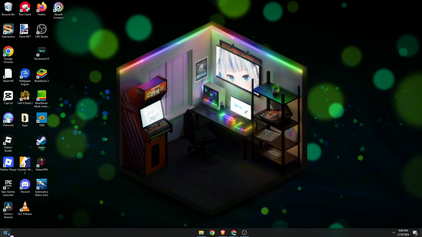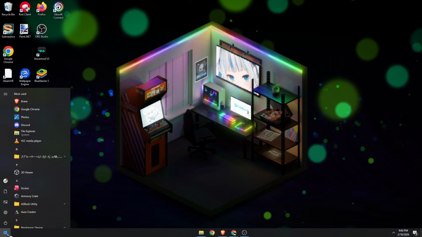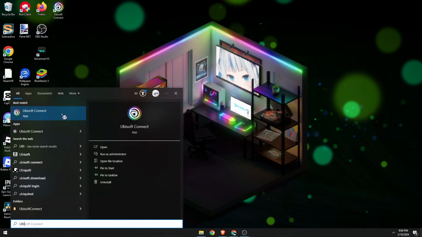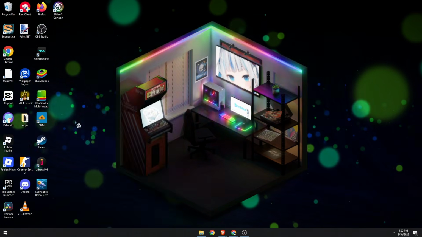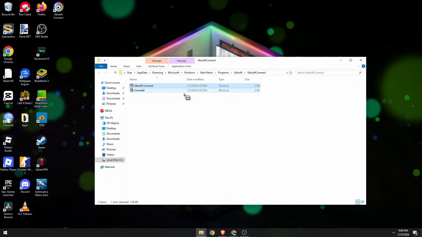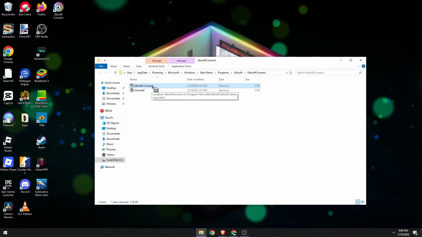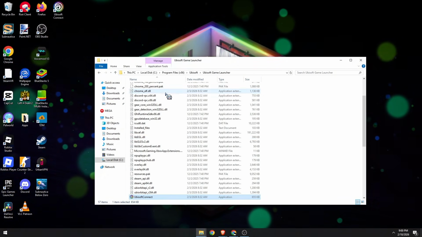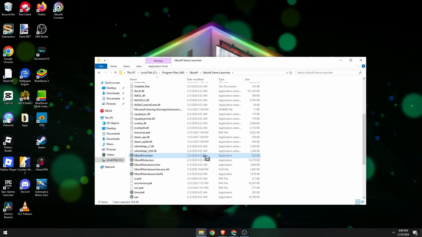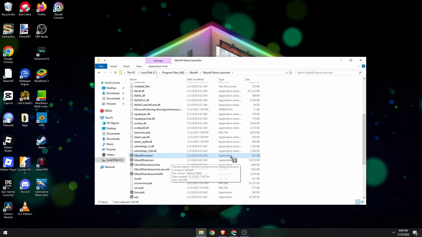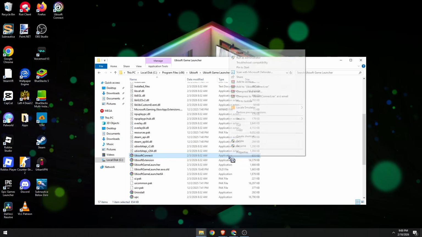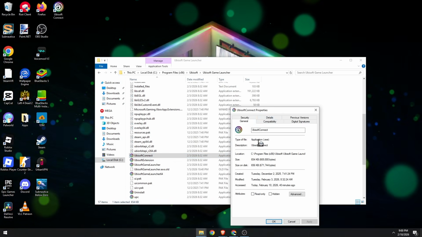First, go over here, Windows Start menu, look for Ubisoft Connect, right click, open File Location. Make sure you select Ubisoft Connect, right click, open File Location, and then again, Ubisoft Connect. Make sure this is the exe file. Right click, go to properties.